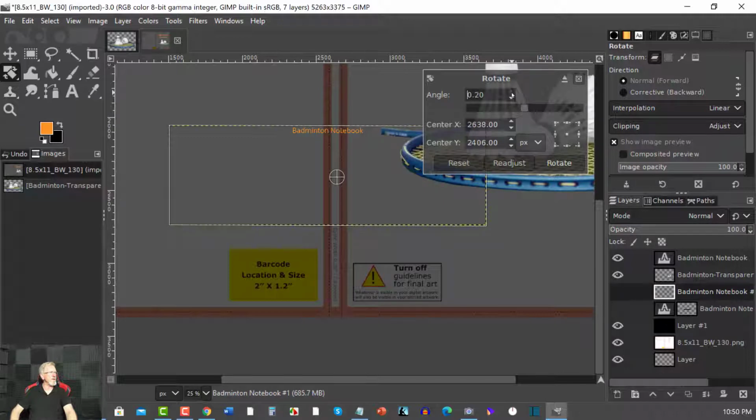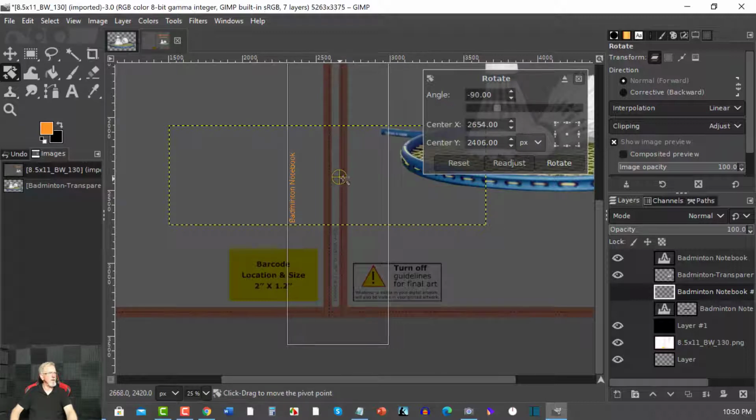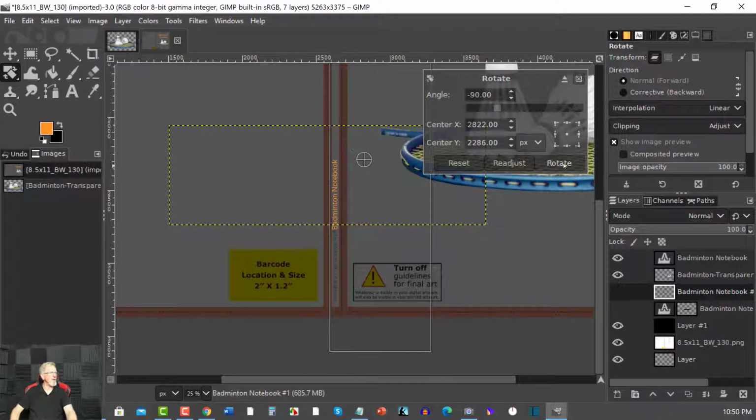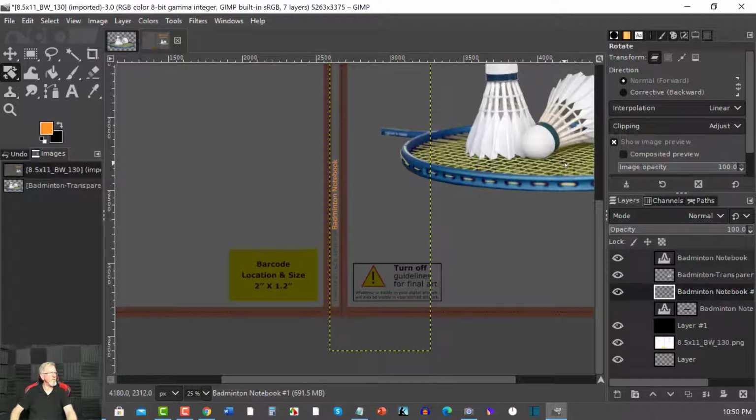So let's now go 90 degrees this way. She might go the opposite direction and go minus 90 degrees. There we are. Now to drag that into place, all I need to do is go there and hit rotate. Now that fits in perfectly.